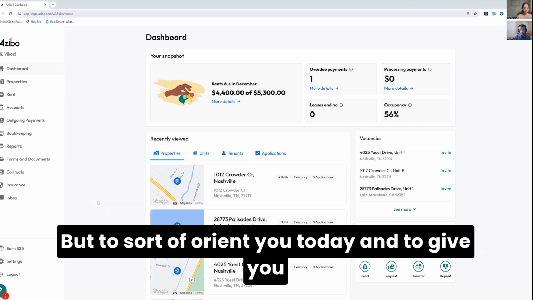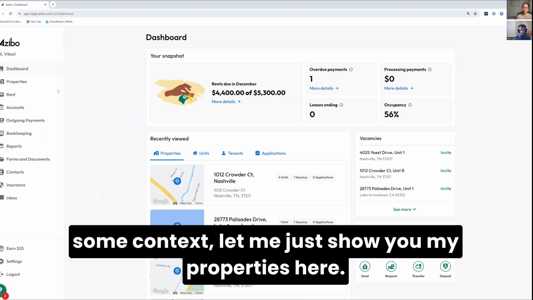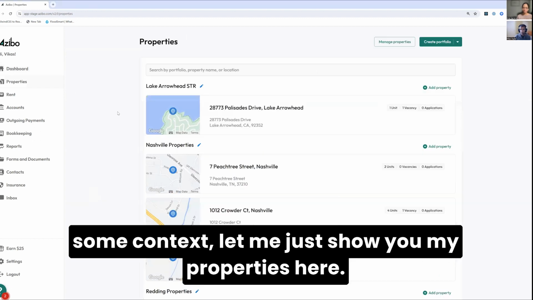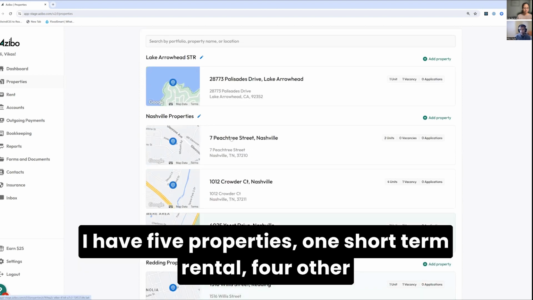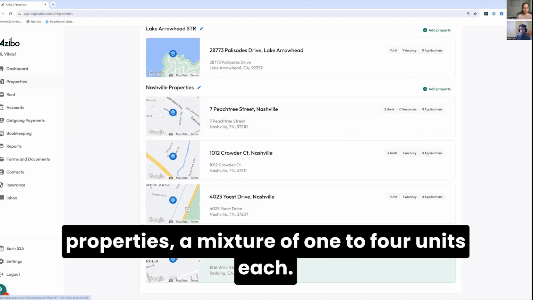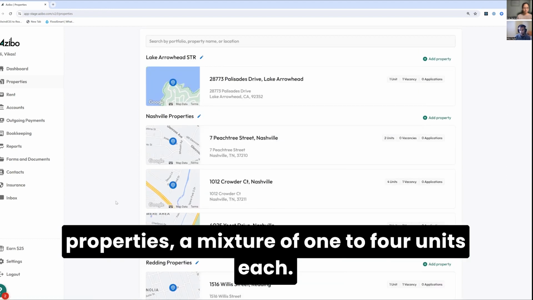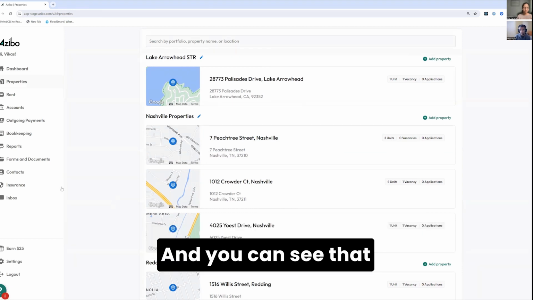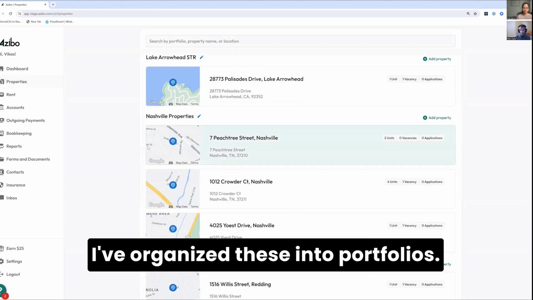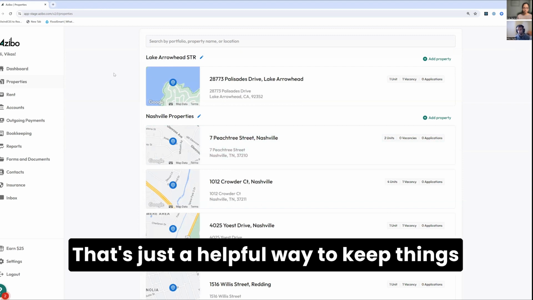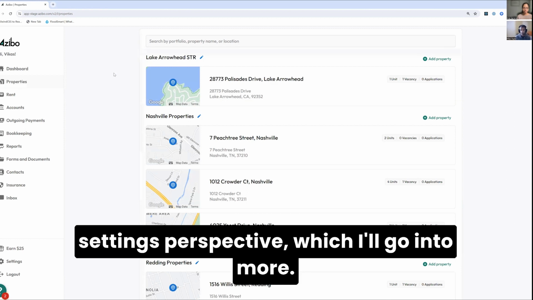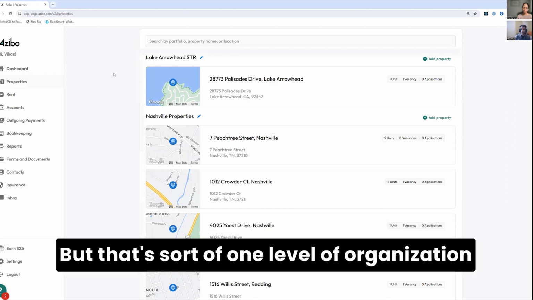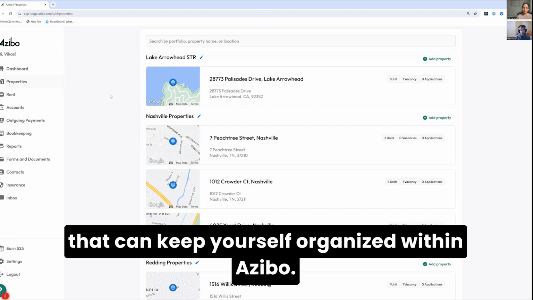But to orient you today and give you some context, I'm going to show you my properties here. Imagine I'm a rental property owner. I have 5 properties, 1 short-term rental, 4 other properties, a mixture of 1 to 4 units each. You can see that I've organized these into portfolios. That's just a helpful way to keep things organized from a reporting perspective or from a settings perspective, which I'll go into more. But that's one level of organization that can keep yourself organized within Azibo.